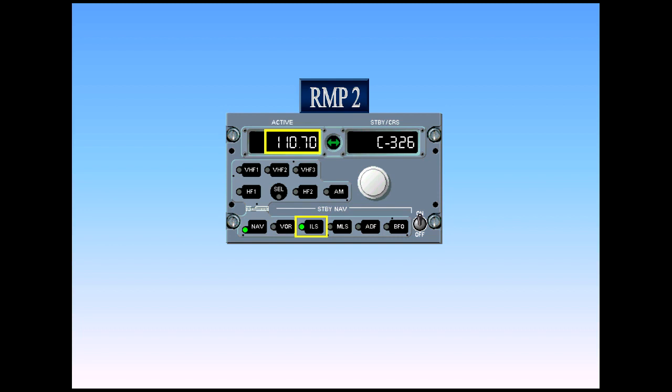The active window is now showing the last memorized ILS frequency, while the standby course window is displaying the last memorized ILS course. Notice also that the selected VHF radio light is now extinguished. We will tune a different ILS. Press the transfer key.